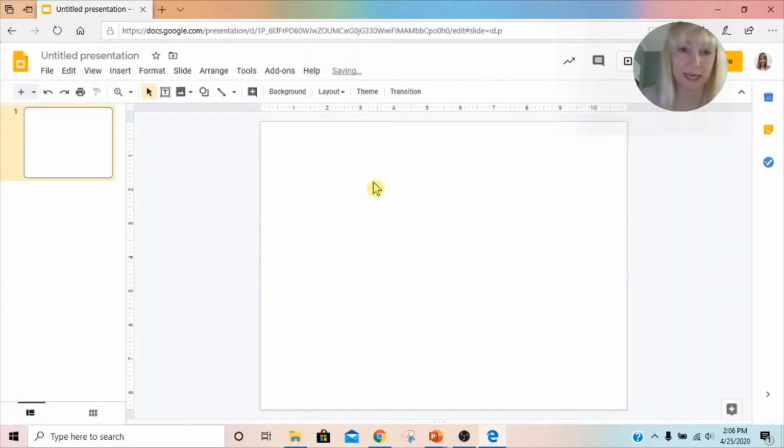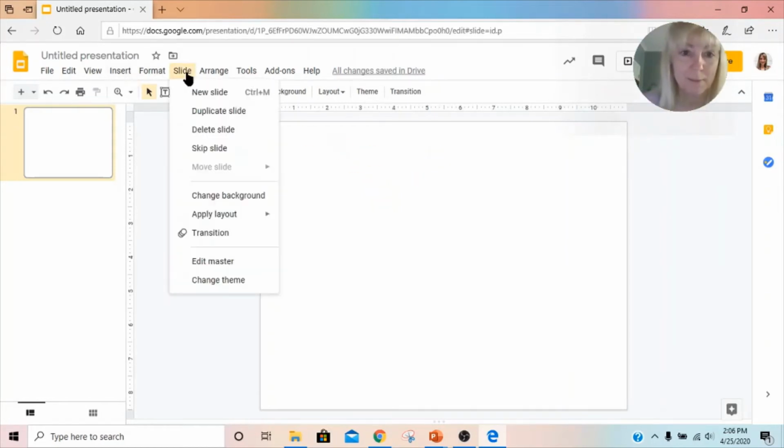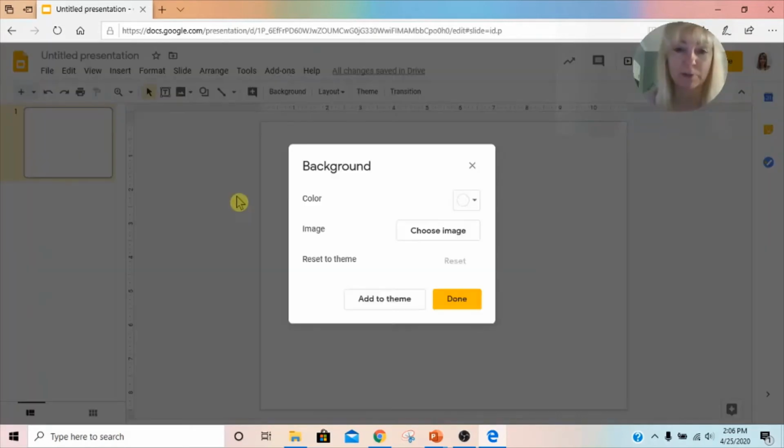That's going to show us there. Now, we do not want to just put a picture on top of it because we don't want the kids to be able to move those pictures around. So we're going to make our worksheet that we cut off with snippet our actual background. So basically, on my slide, I'm going to change my background.